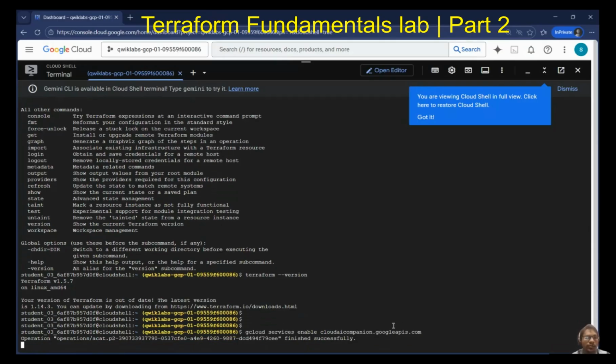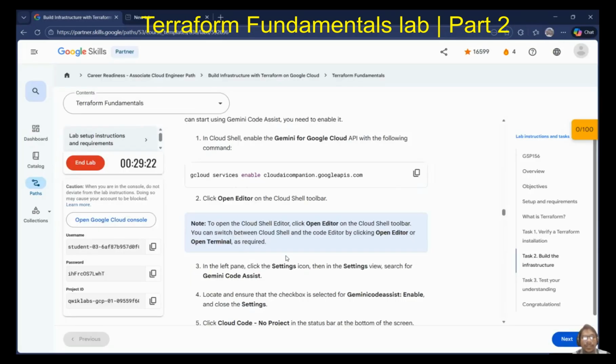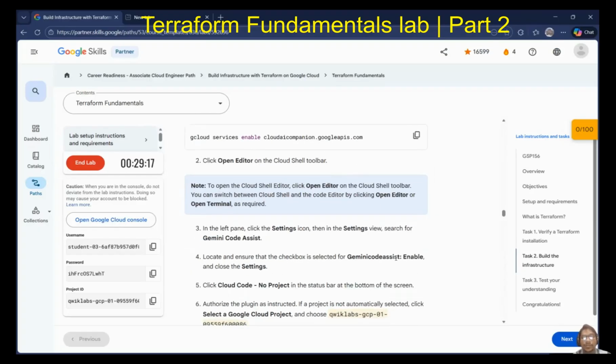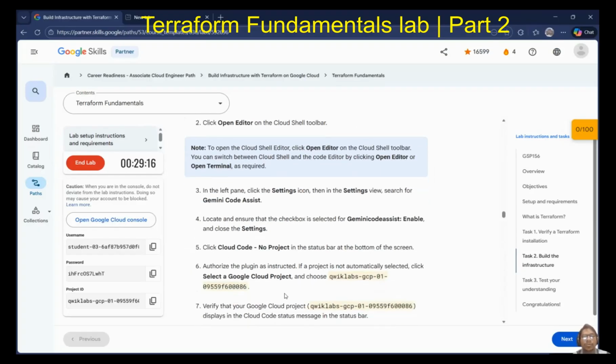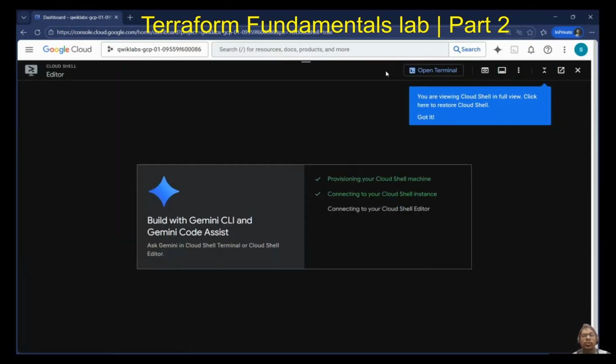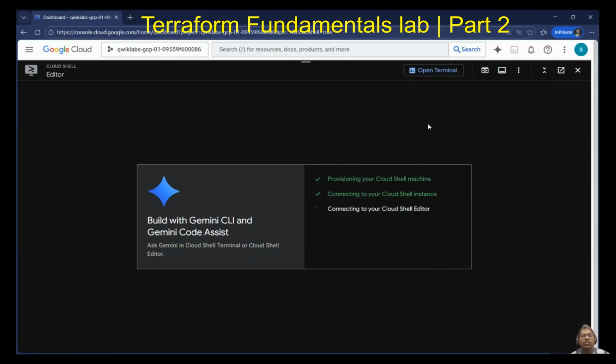It will show you success. Yeah, finished successfully. So the API has been enabled. Now click the editor, and then set up Gemini Code Assist. I'm going to click Gemini Code Assist. Okay, so we need to enable Gemini Code Assist. How can we do that? Just go to Open Editor. Okay, it's the Cloud Shell Editor.